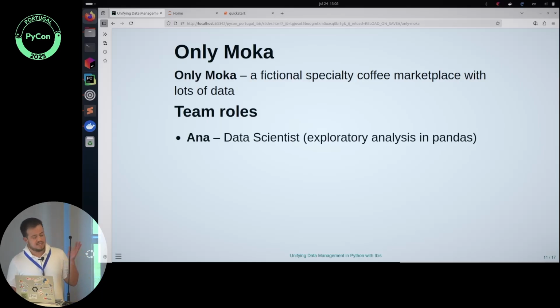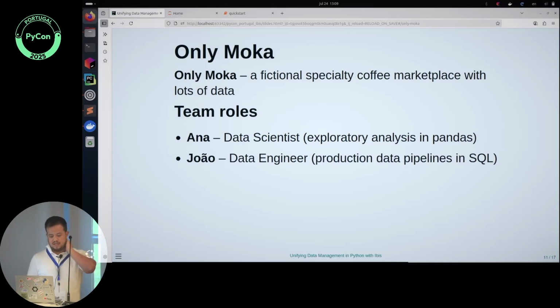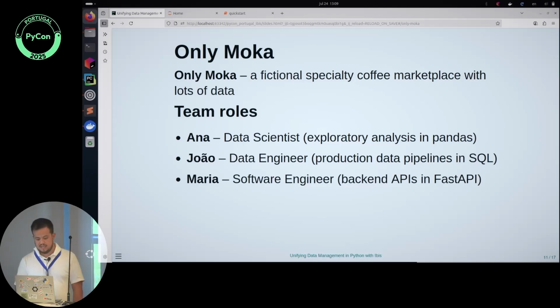Anna is a data scientist, mainly doing exploratory analysis in pandas. João is a data engineer, used to doing production data pipelines in SQL, and now he's cool and he's using DBT. Maria is a software engineer writing backend APIs in FastAPI, but it could be Flask, Django, your framework of choice.